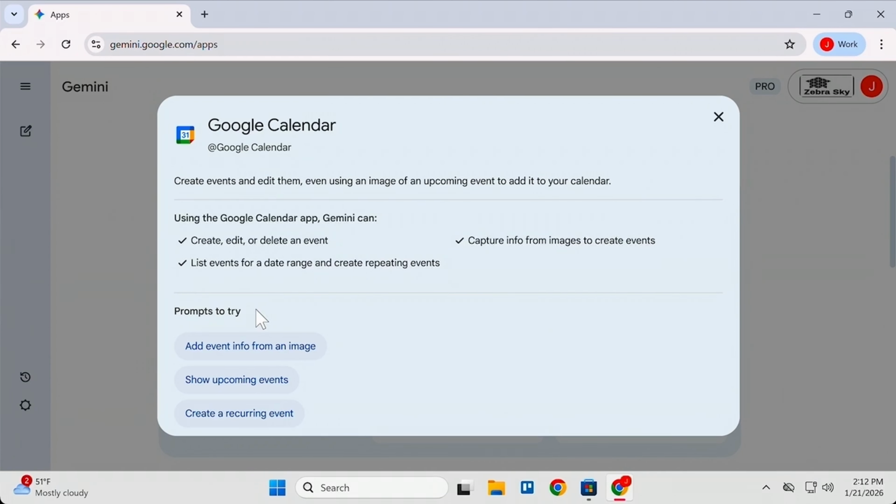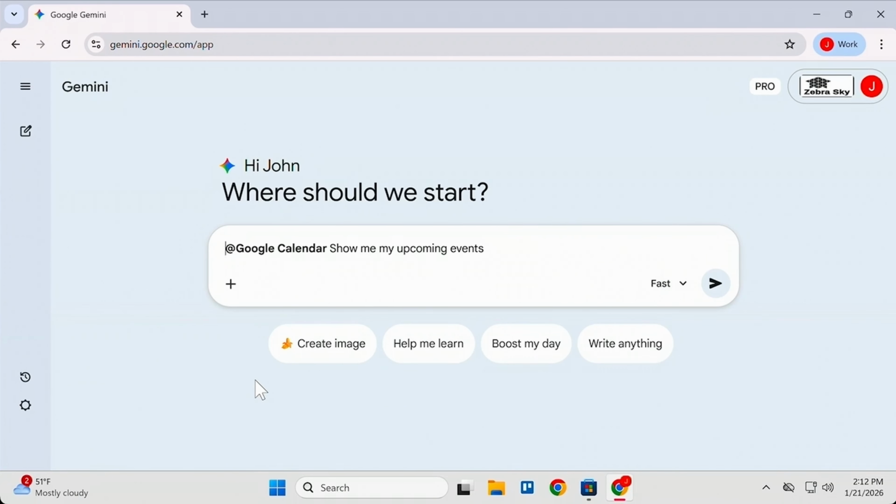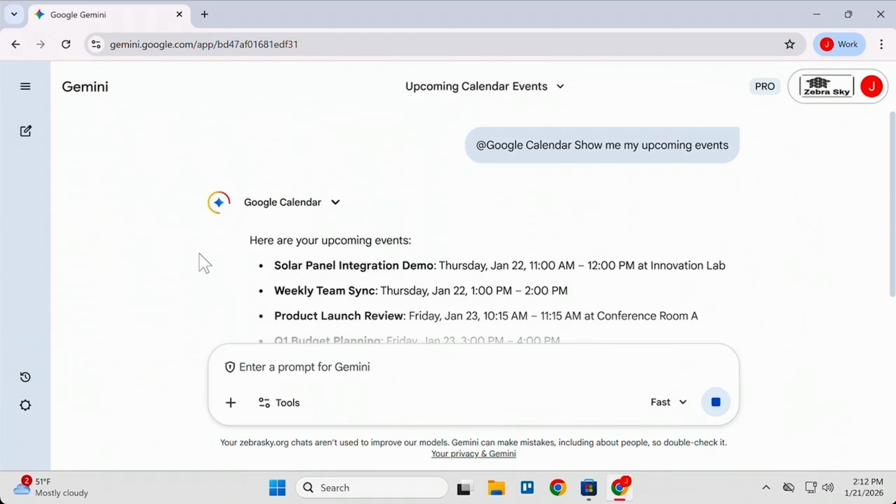It also shows some sample prompts you can try. I'll click one of these sample prompts to start a new chat. Let's try Show Upcoming Events. The prompt is added to a new chat with Google Calendar in an @mention. I'll press Enter to submit the prompt. Gemini pulls information from my Google Calendar to respond.